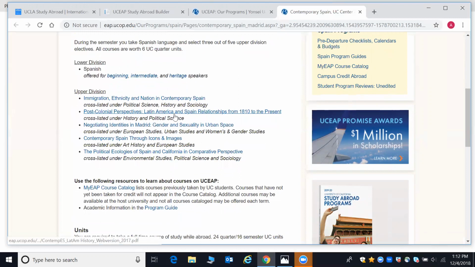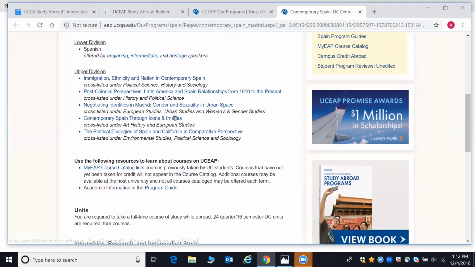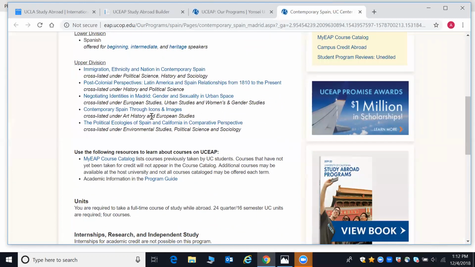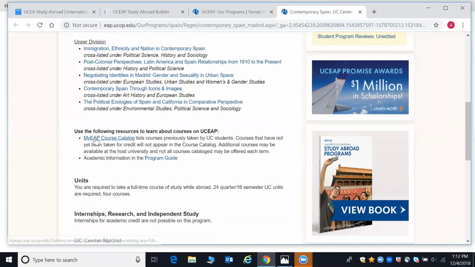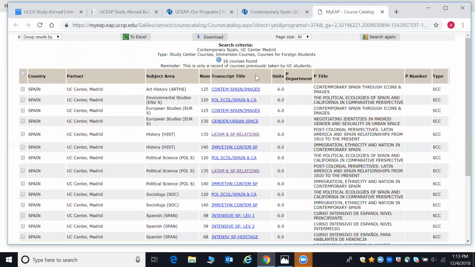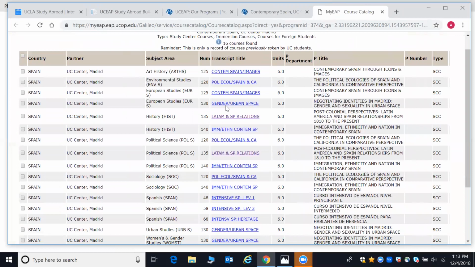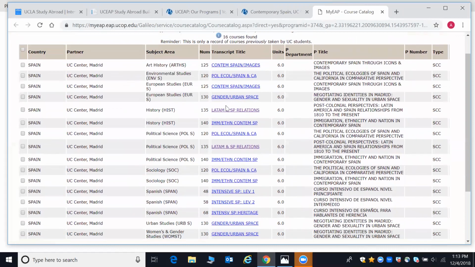This program's really nice that it tells you really quickly here what everything counts as. It doesn't always have this, but often, if it's a small program, it may. What all programs do have is a My EAP course catalog. And this is a list of previously taken classes by other UC students. So these are going to be listed by subject area in alphabetical order. And what this is telling us is classes other UC students have taken and what they come back as at the UC system. So one big difference between travel study and UCEAP.